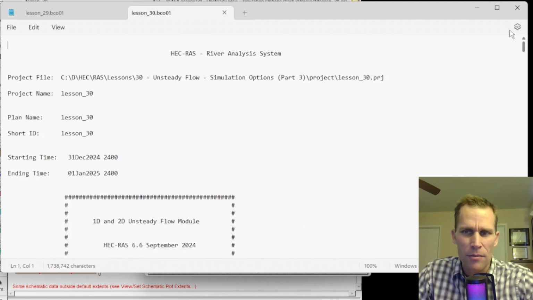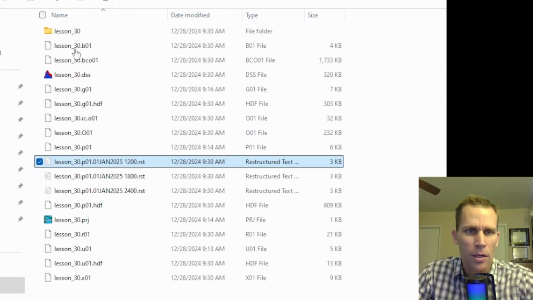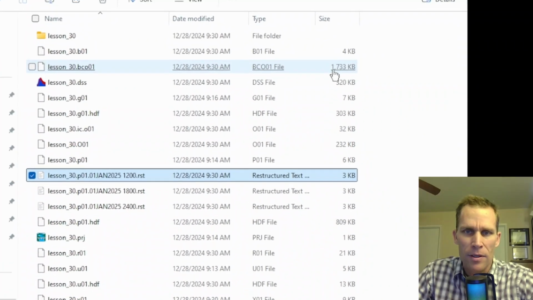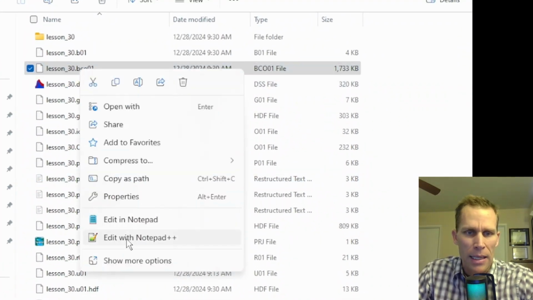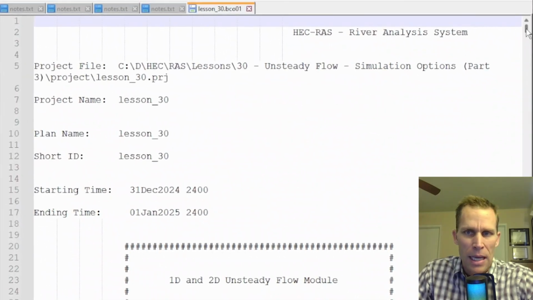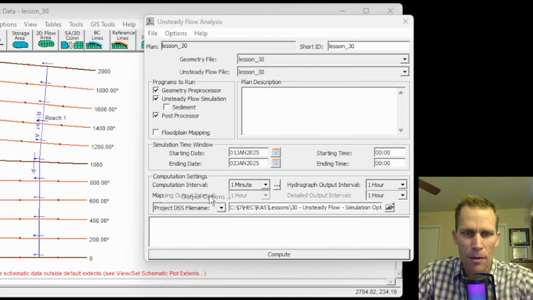I don't really like this interface because it's Notepad. So I'm going to close that. But let me go back to the project directory. And yeah, so we have 1700 kilobytes, so much larger than 3 kilobytes. And I can open that up in Notepad++ and then get all the data that way I want. Back to our options, output options.